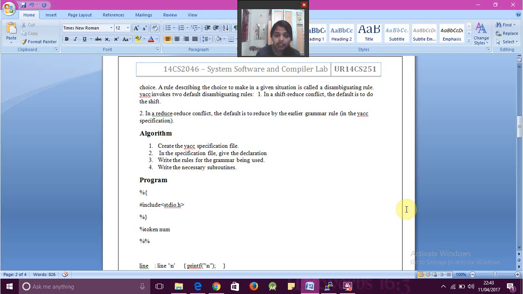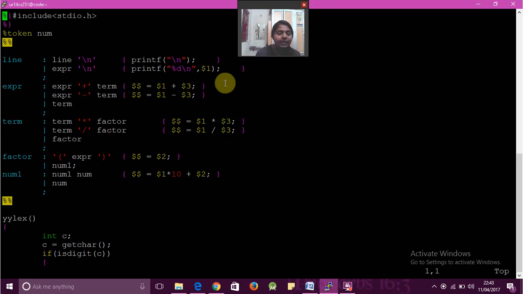In the specification file, in the given declaration, I have to write the rules, the grammar being used, and the necessary subroutines. For this, my YACC program is like this. This part of the program will be copied directly into the C code, and between the delimiters I'm giving the specified rules for what I'm going to do. For line, I'm giving this.